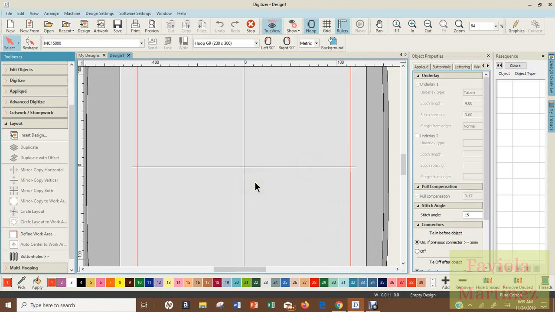So, hello Estelle, this is Fabiola, and this is going to be hopefully just a short little video to show you how I was trying to explain to you how to isolate just that little part of a hanging tag off of an existing design so that you can use it in another design.